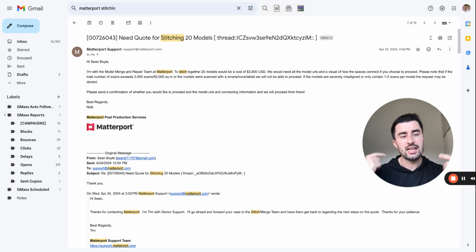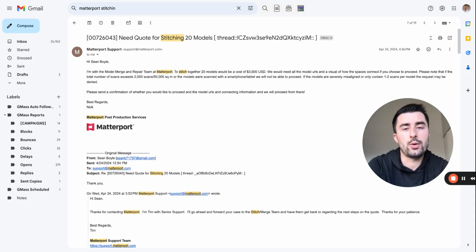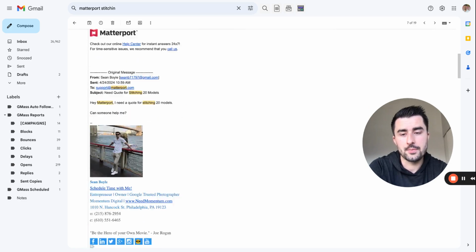So just get in that mindset of how you can get rid of scans so it doesn't exceed 2,000 scans. And I know that's a lot of scans, but for 20 models, it's only 100 scans per model. So you've got to think about it like that: how are we able to make it cost effective?